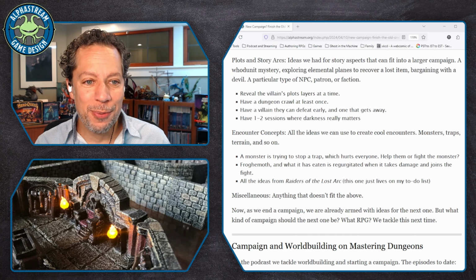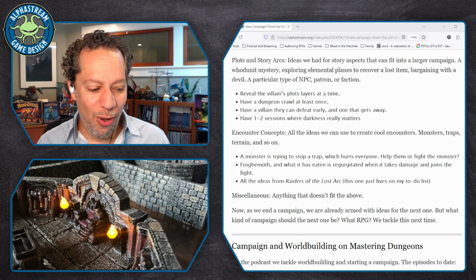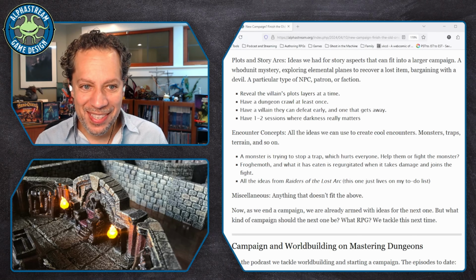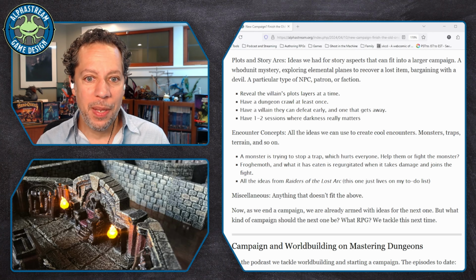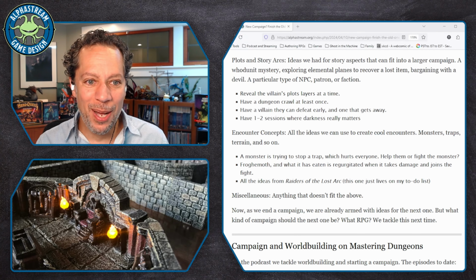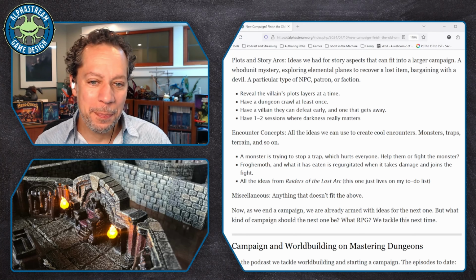Have 1 to 2 sessions where darkness really matters. I've often enjoyed doing that in campaigns. Like your torches suddenly are barely giving off any light, just the square right around you. So what do you do? Do you light more torches? Do you know how to handle that? You cast a spell and the same thing is true. It's like no light's being generated. There are all these dark areas and monsters are making the most of it. That can be a lot of fun.